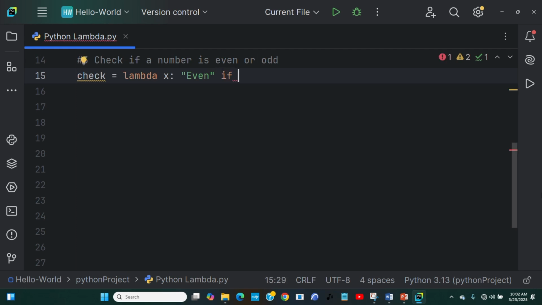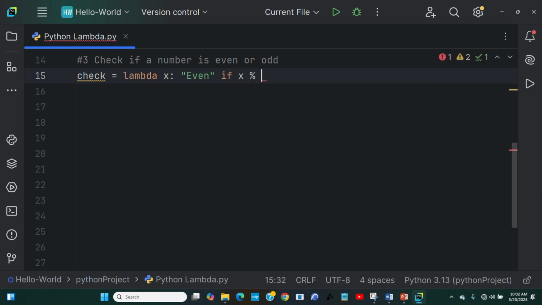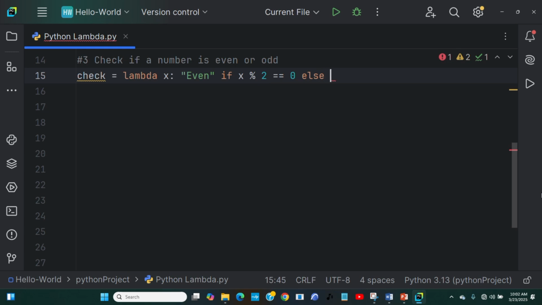Say if x modulus 2 is equal to 0, it means it's even. If you divide x by 2 and it gives you a remainder of 0, it means that it is an even number. Otherwise, if it's not an even number, then else it should be odd, isn't it? If it's not even, there's no two way. It should be an odd number, isn't it?